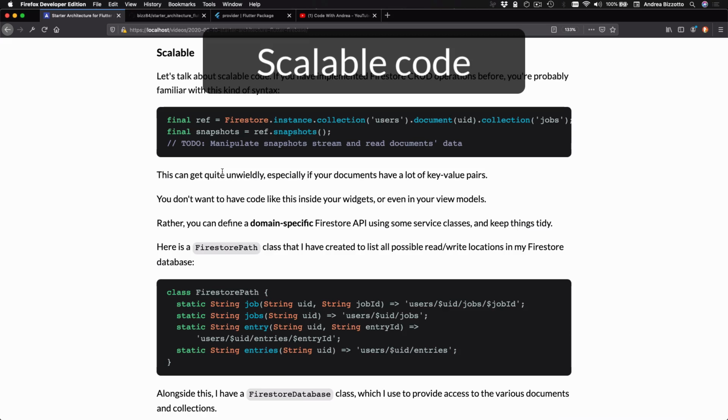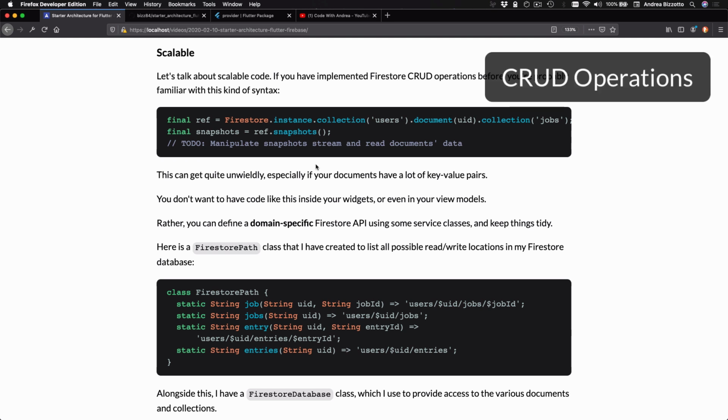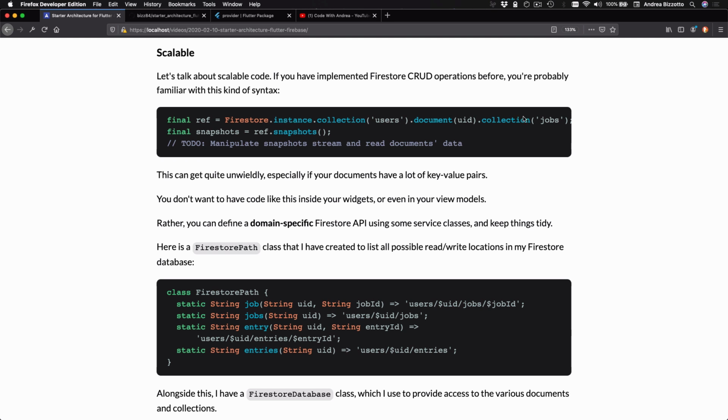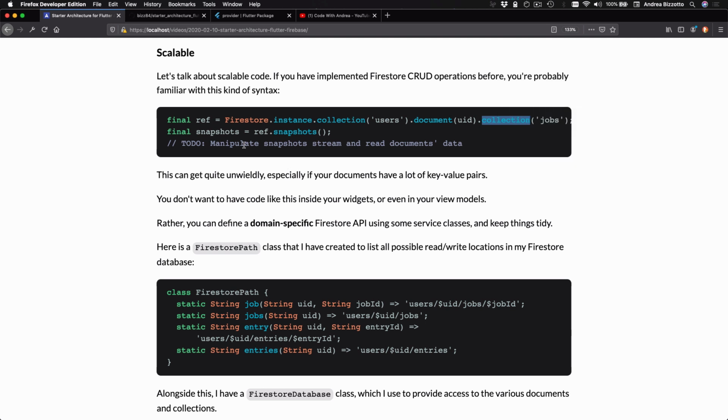Next, let's talk about scalable code. And if you have implemented Firestore CRUD operations before, you're probably familiar with this kind of syntax, where you get a reference to a nested collection in Firestore, and then you manipulate the data in the snapshot stream and read your documents. This can get quite messy, especially if your documents have a lot of key value pairs and you don't want to have code like this inside your widgets or even in your view models. Rather, you can define a domain-specific Firestore API using some service classes and keep things tidy.